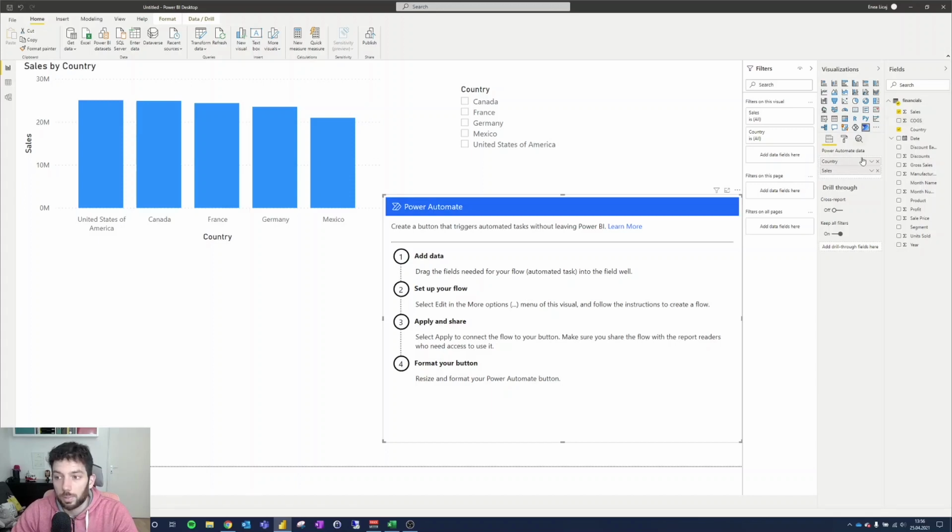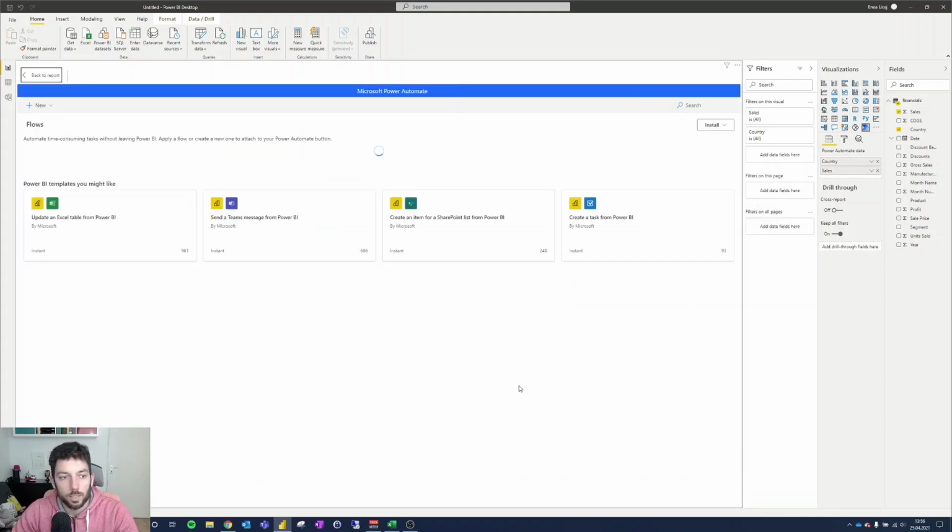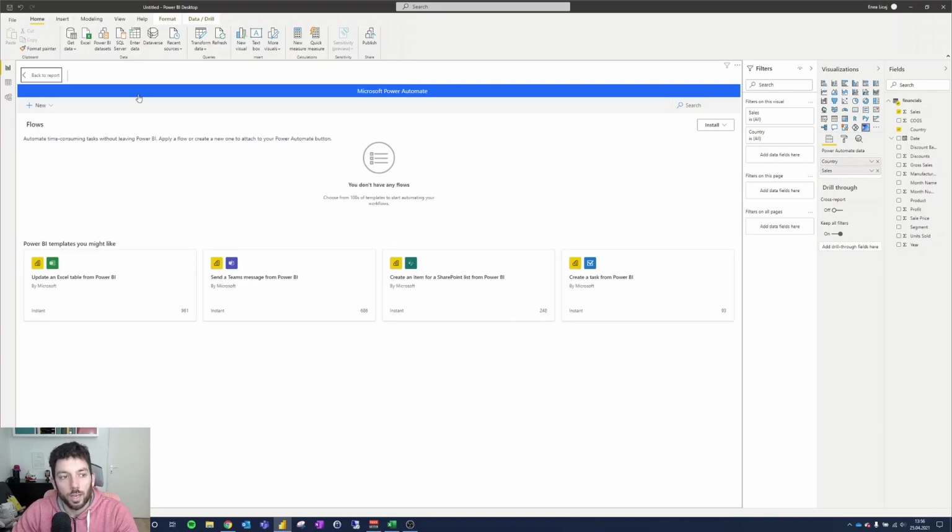So now that the data has been connected to the Power Automate tile, next step is to set up your flow. And it says here, select edit in the more options. So we go here, select edit, and this will open the Power Automate editor we are familiar with in our Power BI canvas, which is pretty cool, right? And as you can see here, you can select new. You can either start from a template or start a blank one, instant cloud flow. Obviously, you can only start an instant cloud flow since that's going to be a button.